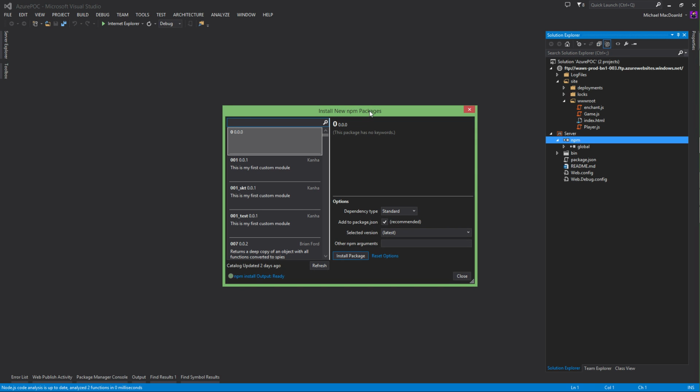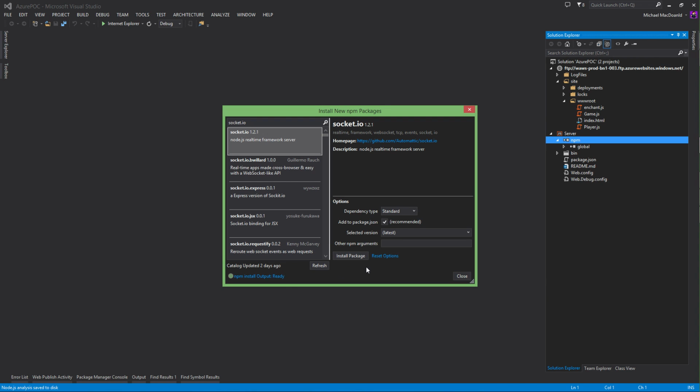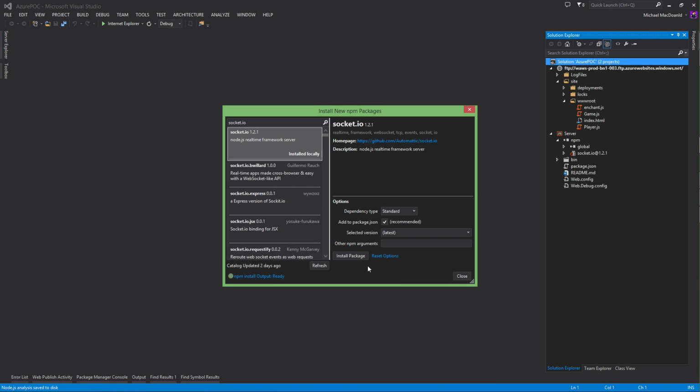We're interested in a couple of them. The first one is Socket.io, and this is going to allow us to use WebSockets for our game. Once we have that one selected, we're going to click down here at the bottom, Install Package. And after a few seconds, depending on your connection, it'll install the package.